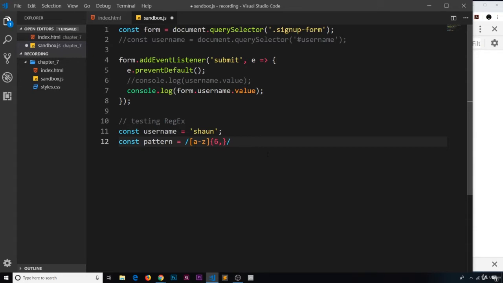Okay, so now we have that. Let's come down here and test it. Now in JavaScript, we can use a method called test on a pattern. So I'm going to say let result equal to the pattern, which is the regular expression. Then we use a regex method called test. This method takes in the value that we want to test. Now we want to test the username. And what this is going to do is return a Boolean, either true or false. If it passes the test, then it's going to return true. If it doesn't pass the test, it returns false.